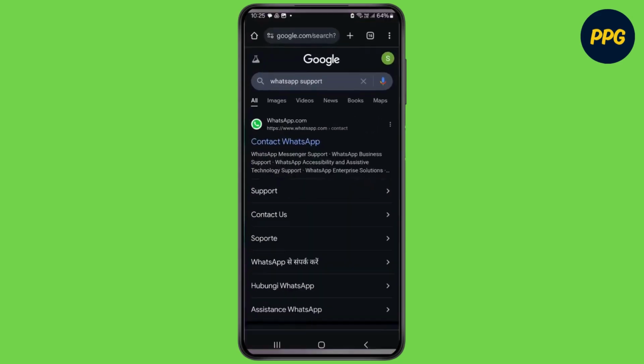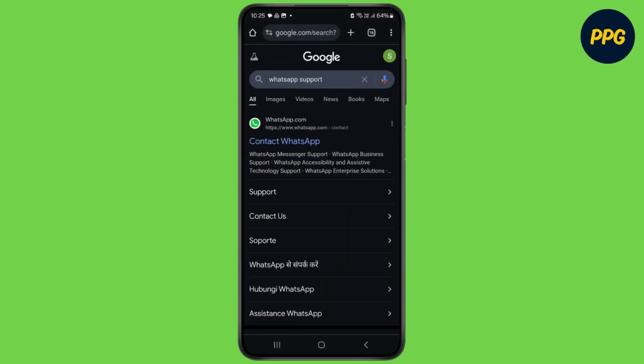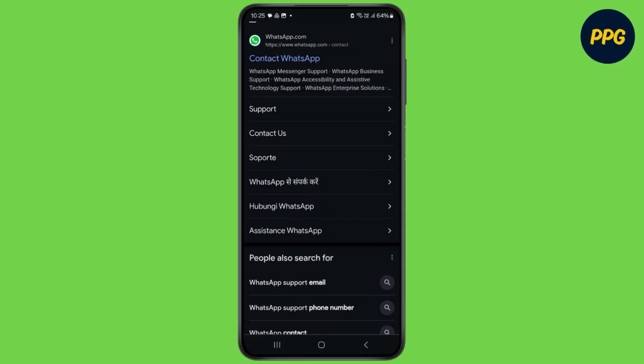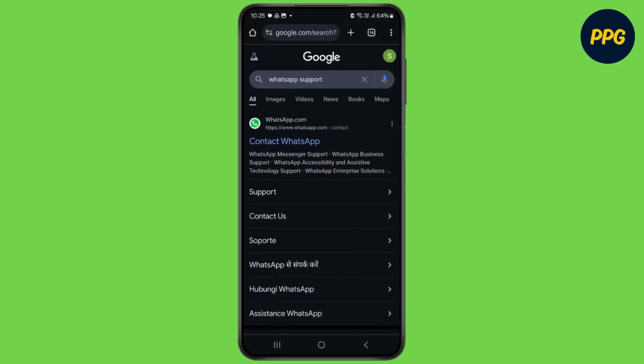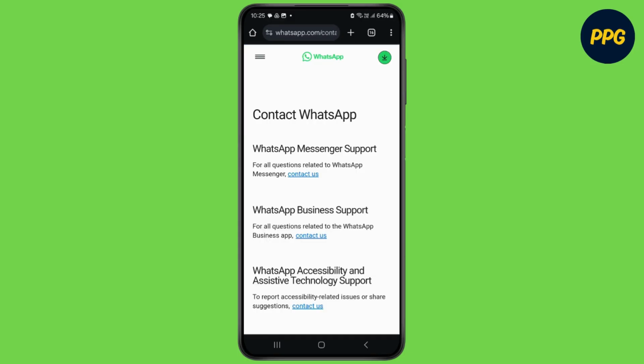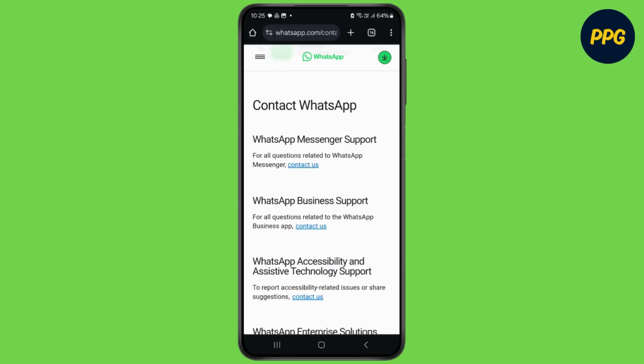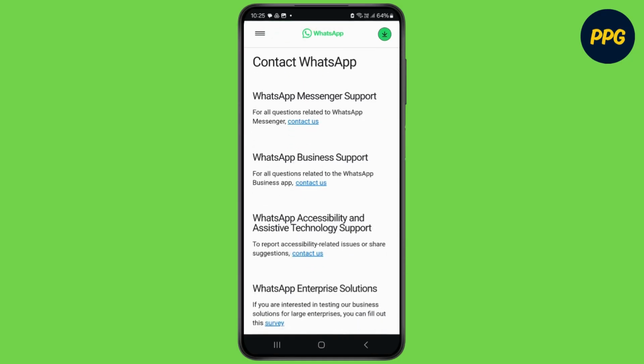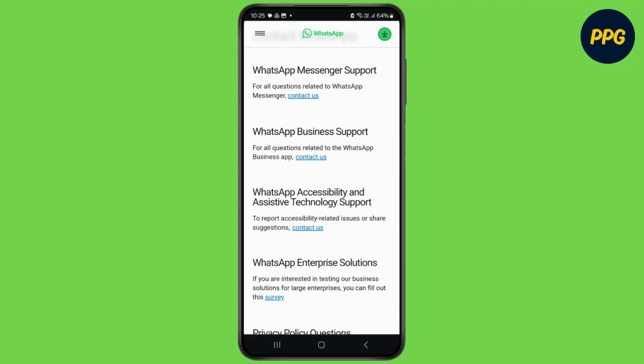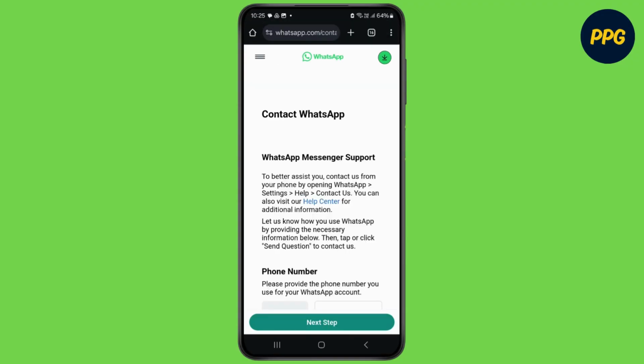So to solve it, go to your preferred browser, search for WhatsApp support, and you will see something like this. Now just tap on contact WhatsApp right here. Now if you have a business account, you can just tap here. If you have a messenger account, WhatsApp messenger support, you can just tap here. Just contact whatever kind of WhatsApp you have.